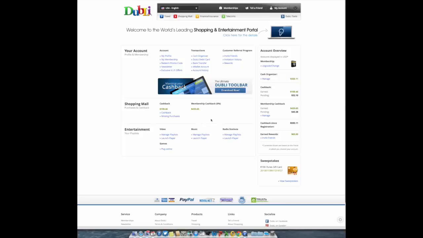One of the most awesome features about Doobly.com is the Doobly.com Toolbar, the ultimate Doobly toolbar. I mean, this thing is really amazing. Let me tell you some of the benefits of the toolbar real quick. It's going to do a couple of things for you.